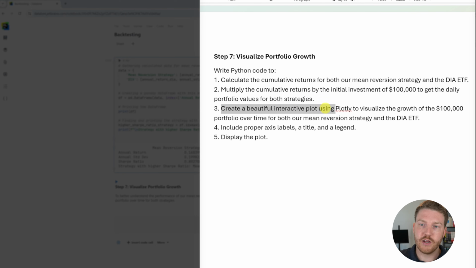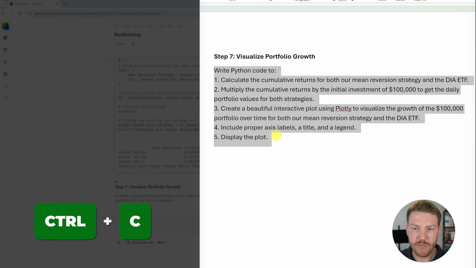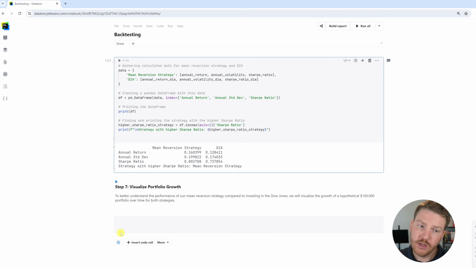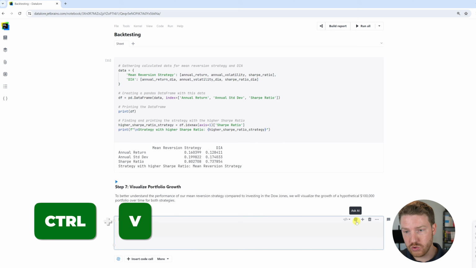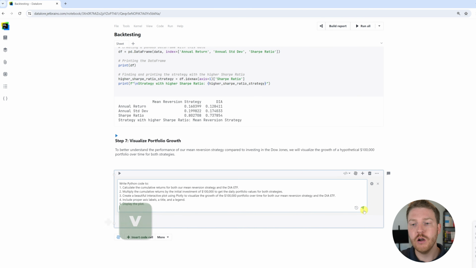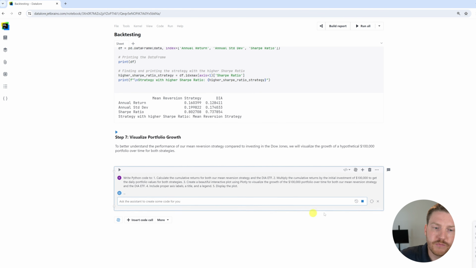Create a beautiful interactive plot using Plotly to visualize the growth for both strategies over time. And I'm telling it to include proper axis labels, a title and legend, and display the plot. So the more that you tell it in detail, I've found the better results that you sometimes get. So I'm going to copy that, go to Ask AI, put it in there, and let's run this thing.